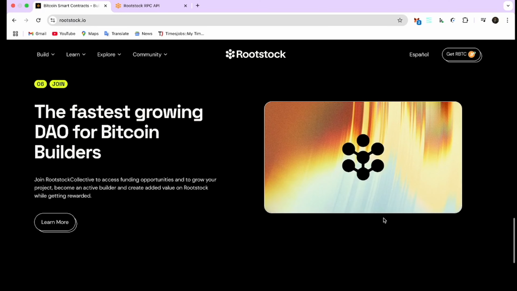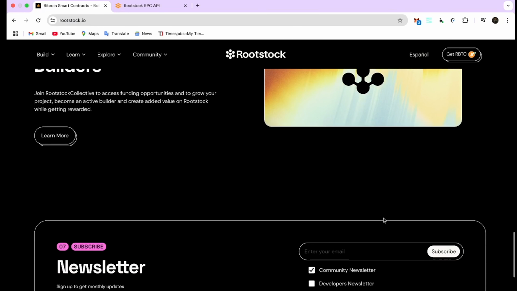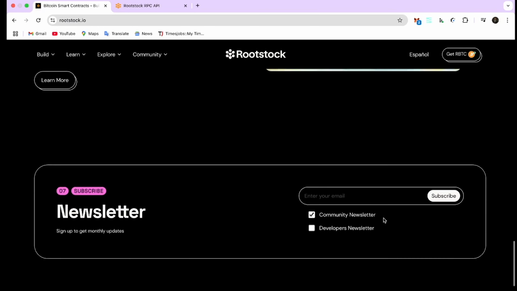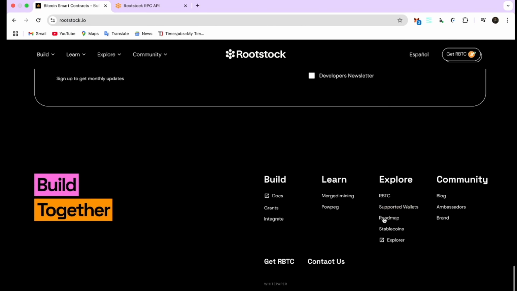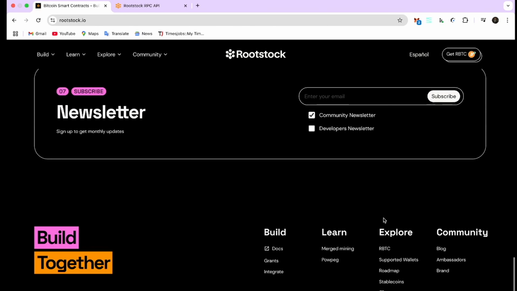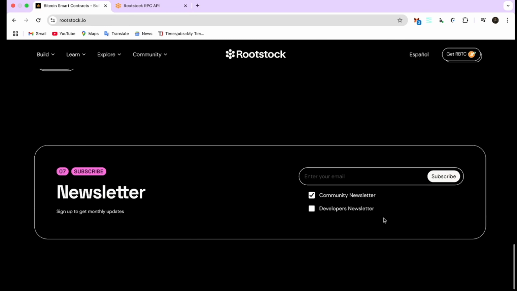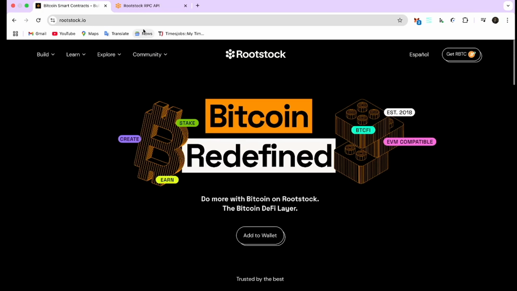Fourth, scalability. By utilizing sidechains, Rootstock addresses some of the limitations of the Ethereum network, such as high gas fees and slow transaction times, providing a robust environment for building and deploying decentralized applications. Now we will be understanding what bots are.